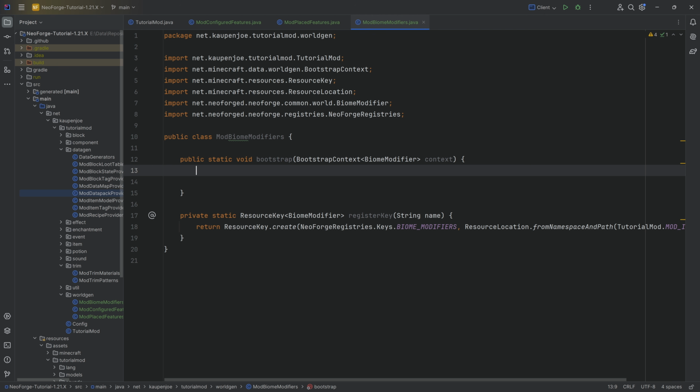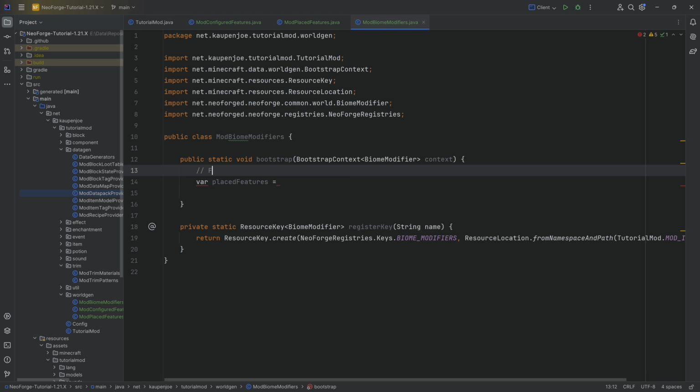Now, two things that we can actually already add, because those are what we're going to need one way or the other in the bootstrap context, is a var for the placed features. So we're going to say placed features, because if you remember back to my very greatly drawn diagram over here, we're going to go from a configured feature to a placed feature to a biome modifier. There you go, right? And obviously that means that the biome modifier somehow has to access placed features.